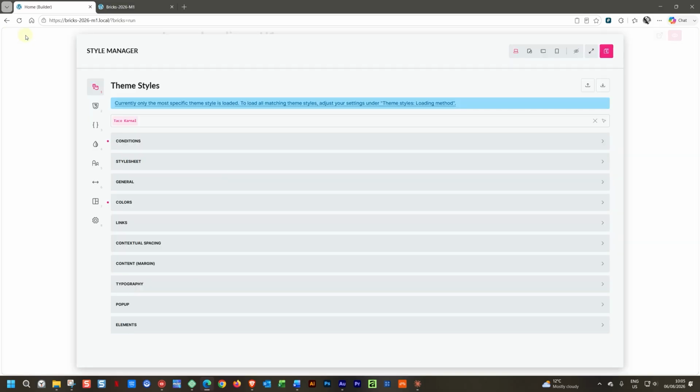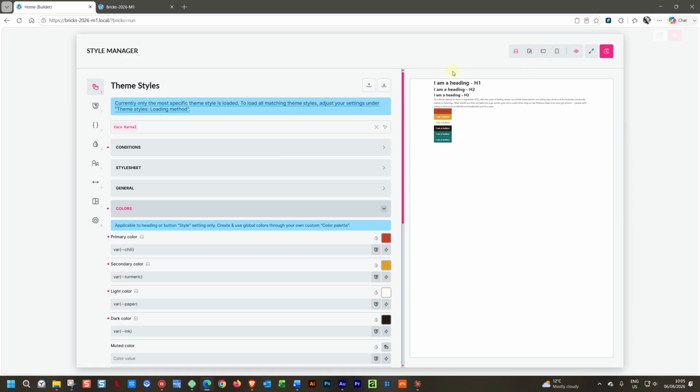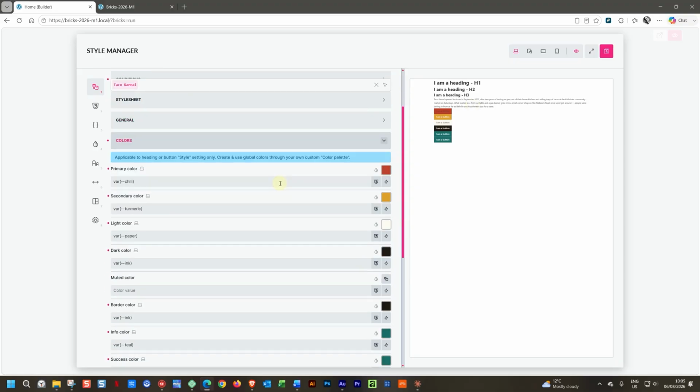Let's go back to the styles and go to the colors. With this open, here in the settings at the top, you have this toggle canvas preview. Toggle it on, and the page that you are working on will appear here. This is very useful if you want to see how the changes you make will affect the page. For example, let's say the primary color, I want to change that to teal. Then you can see it updates on the page.